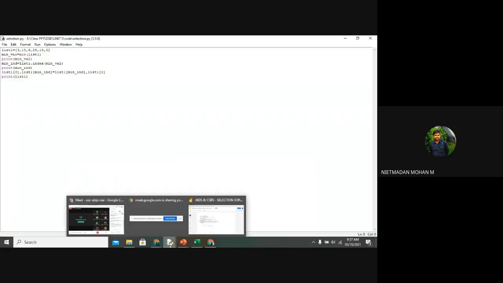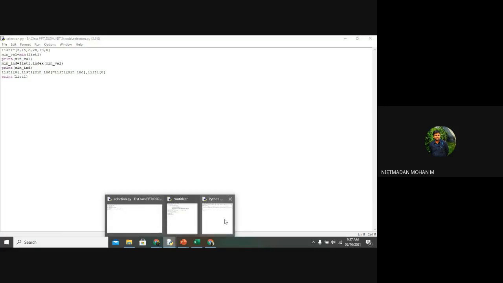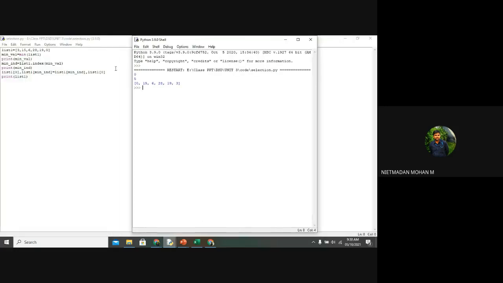Only 3 lines of code for this. If you understand these 3 lines, then the remaining part will be easy. Any doubts in this? No? Then we will move to the next one. The first iteration has happened. What do we want to do for the remaining iterations? Simple concept.